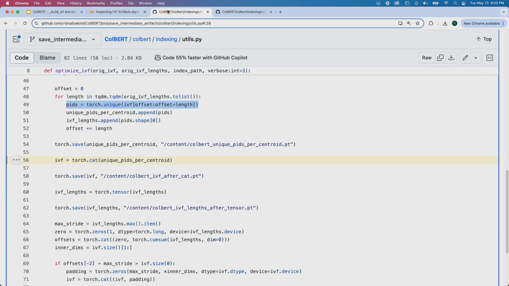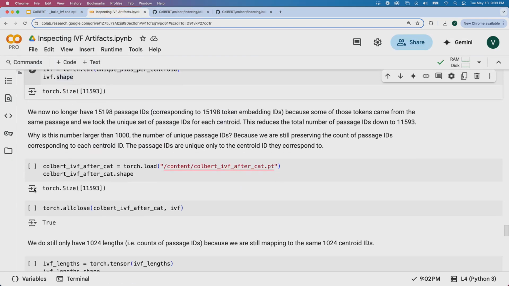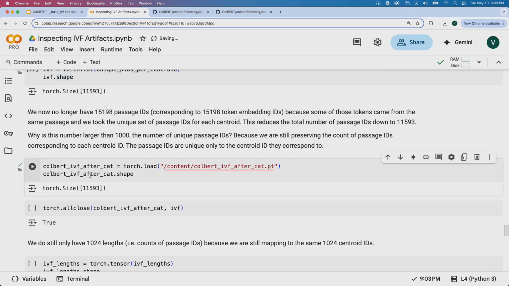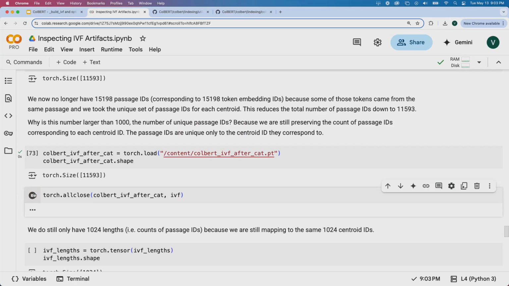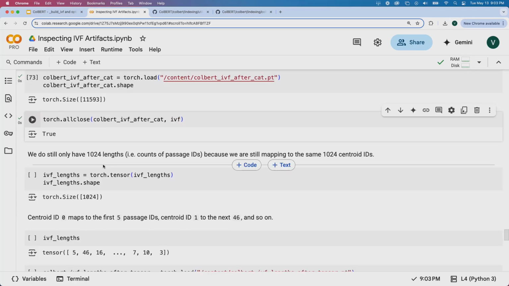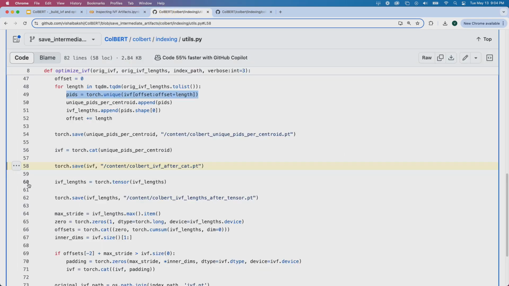Okay. So that we have there. Then I've concatenated those, and then I save that. I'm just going to load that again. I already did the concatenation, so I'm going to test it with mine. And that's great, that looks good. And then the last line here is just passing the IVF lengths list to torch.tensor. So I'm saving that as well.